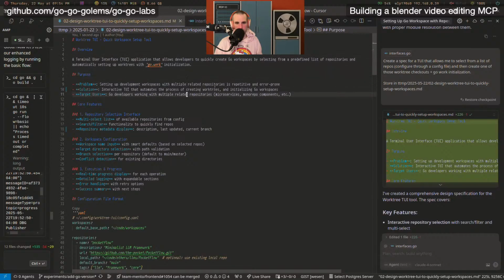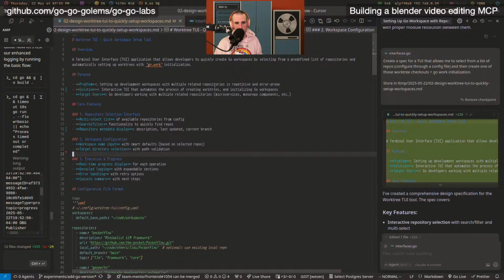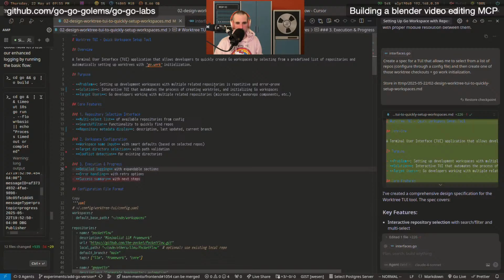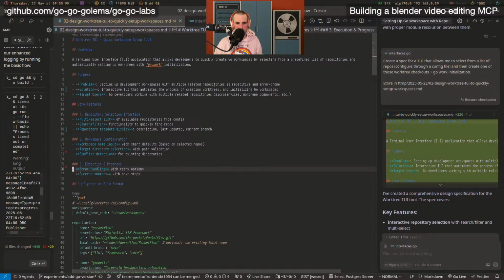Yeah, so target users, workspace name input with smart defaults based on selected repos. Sure, why not? Target directory selection, yes. Branch selection, per repo. Gonna remove this for now. Conflict detection for existing directories, sure, why not? Real-time progress display, I don't care about that. Detailed logging, no. Error handling with retry options. Yeah, sure, why not?